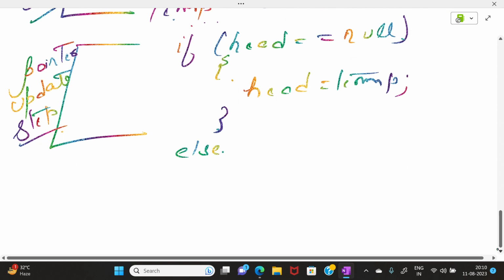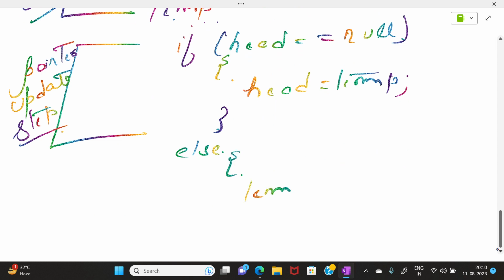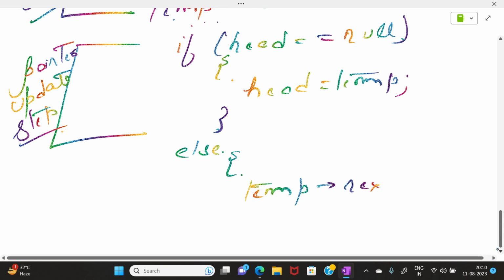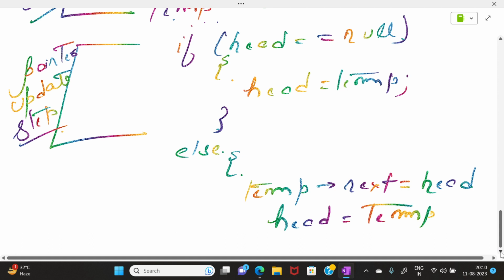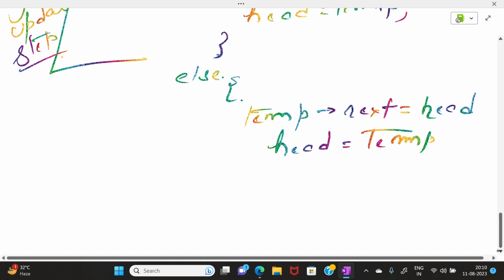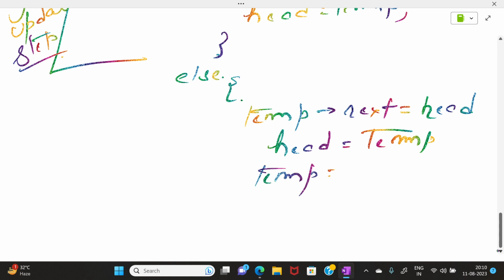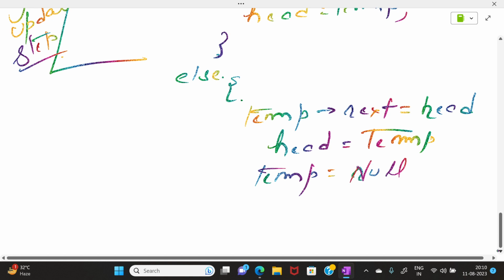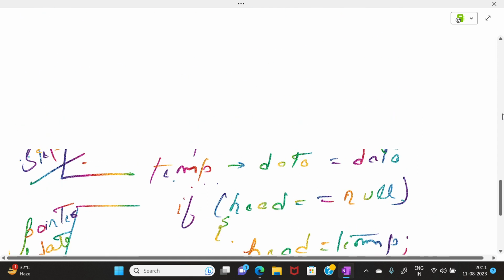Otherwise, there is some node present in the linked list. So definitely in the next of the temp we will have the first node address that is present in the head, and our head will point to the newly created node, that is the temp. Now there is no need of this unnecessary temp pointer pointing to this, so we will make temp null. This is the basic logic, and this way we can create a new node at the beginning.